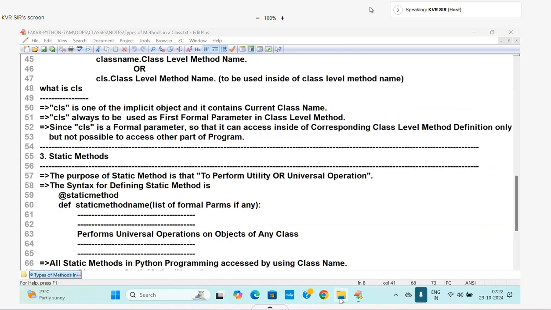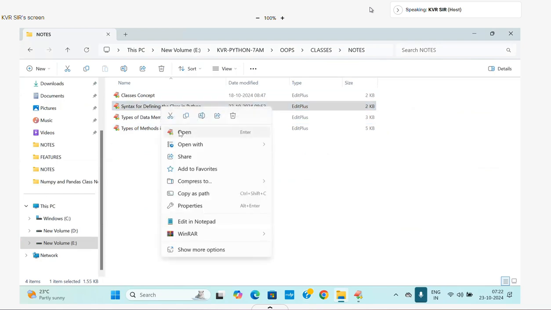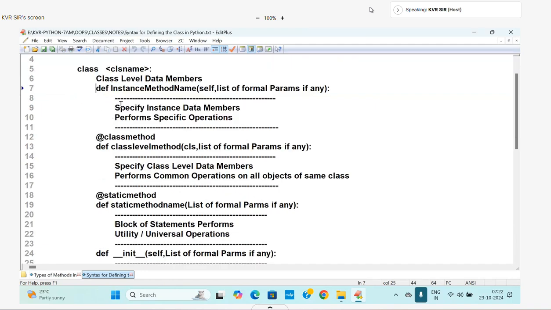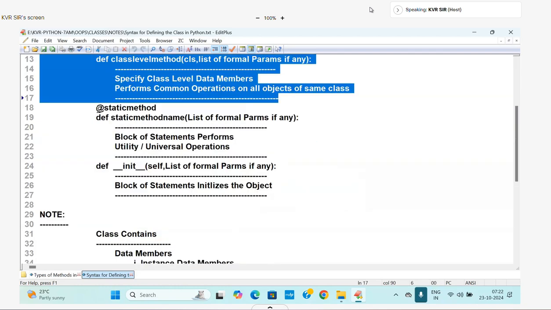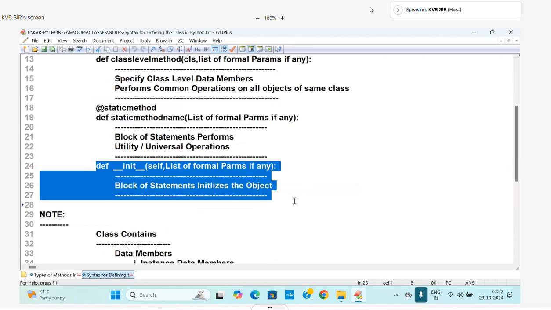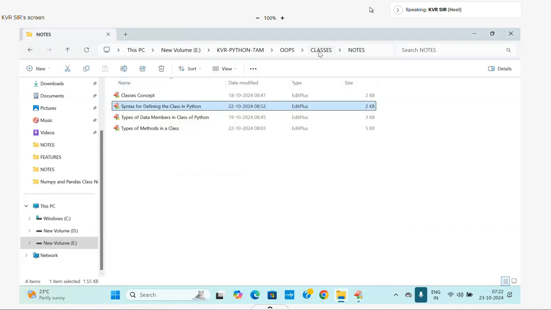So here, when you look at the class syntax, this concept: class name, class level data members, instance method, class level method, static method, and then we are entering into today's concept. I will open the index also, students.